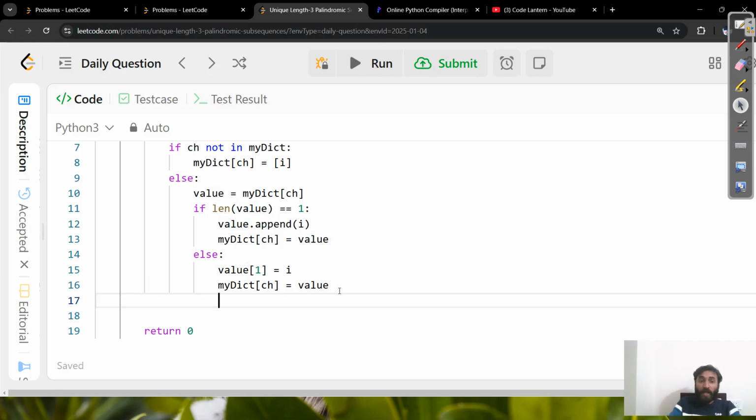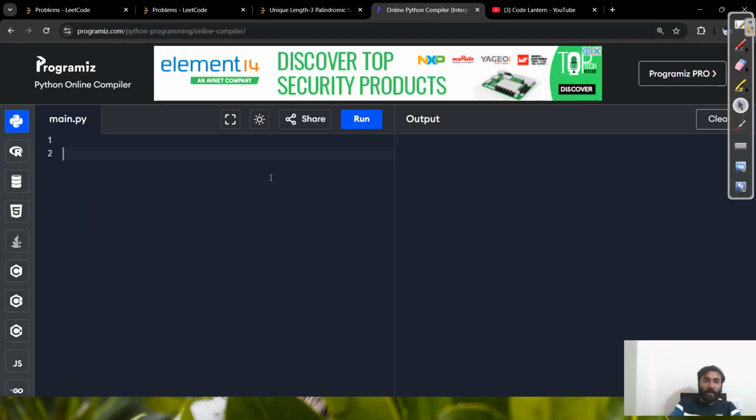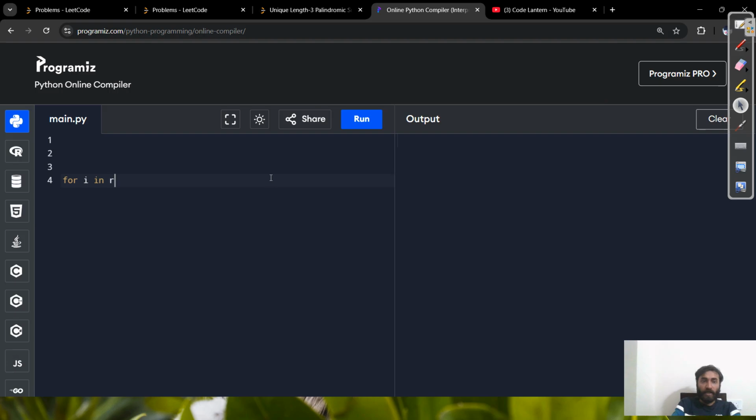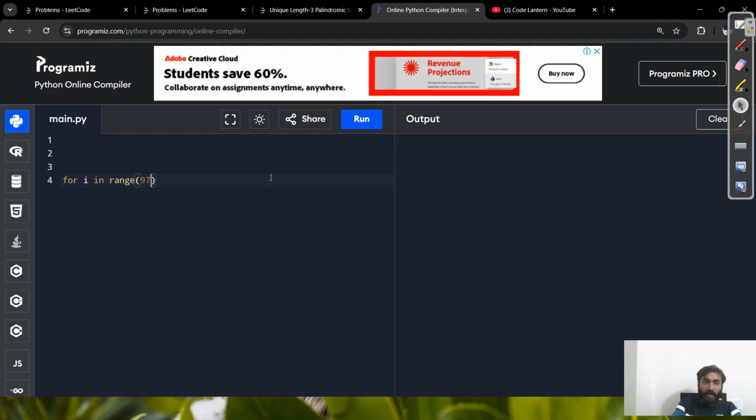Okay, so for every character from a small a to a small z, how can you run a loop like this that goes from a to z? Here, please have a look. In Python, you can do it like this: for I in range of 97 to 97 plus 26. Okay, why did I do it like this? Because for a small a, ASCII code is 97. Okay, so here the character that we have, I will convert my I into char.